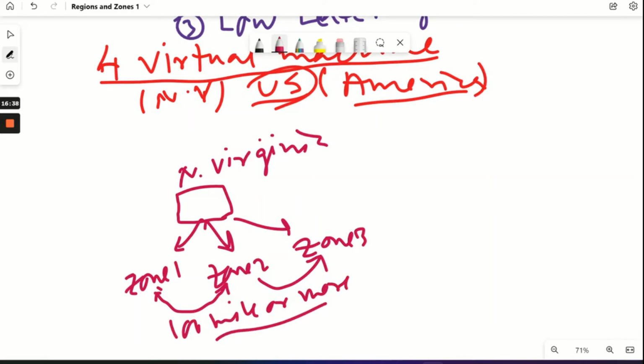What is the reason? You can ask me what the reason is. If something happened to this data center, this zone, you have other zones available to take care of things, right? That's why it should not be so close, so that if a disaster happens, both zones will not go away. So at least 100 miles or more.